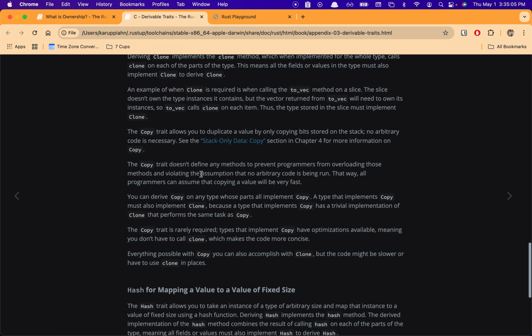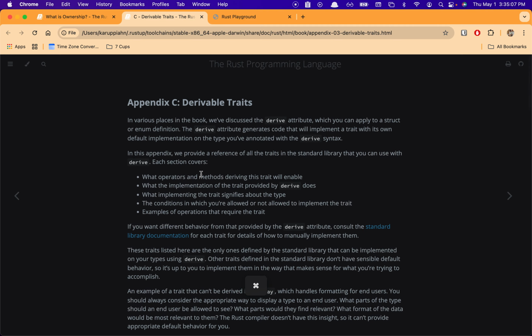Derivable traits, we'll see this actually later. In various places in the book, we'll discuss the derive attribute, which you can apply to a struct or enum definition. The derive attribute generates code that will implement a trait with its own default implementation on the type you have annotated with the derive syntax. In this appendix, we provide a reference of all the traits in the standard library that you can use with derive.